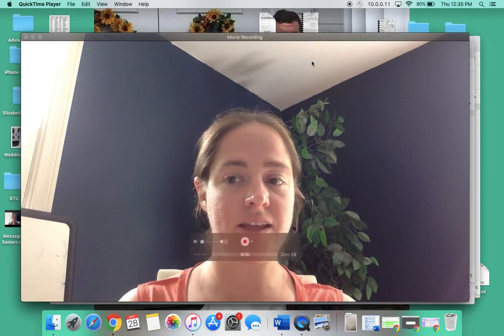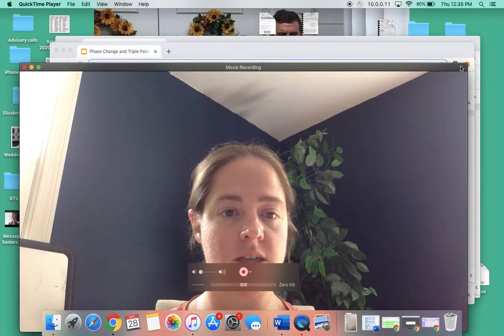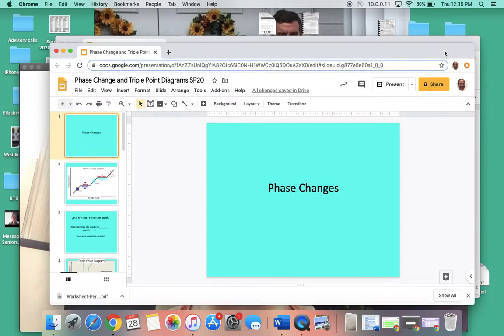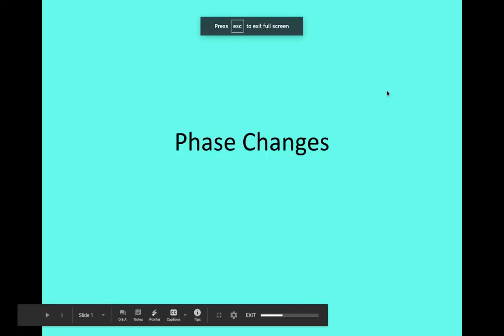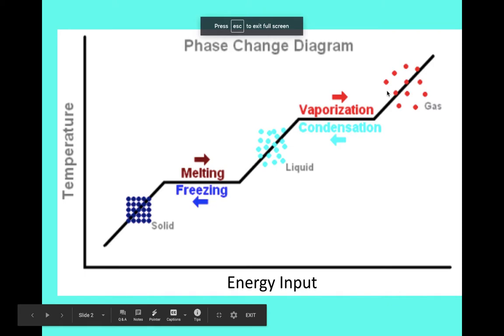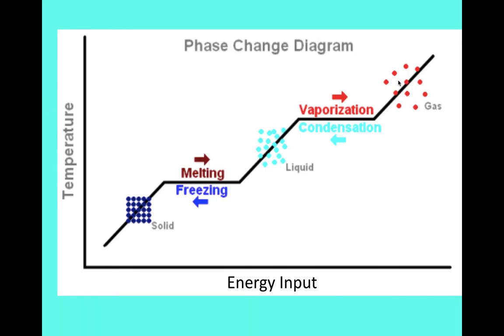In this video, we're going to talk a little more about all the different phase changes and what's going on between all the different ones. So let's go ahead and get started. This is an example of one kind of phase change diagram. Notice that we're comparing energy and temperature. We have solids, liquids, and gas.